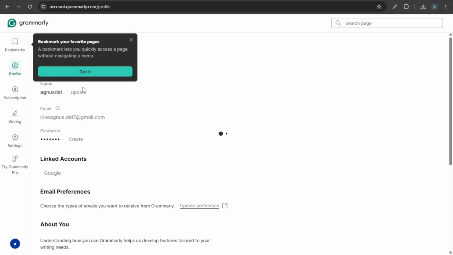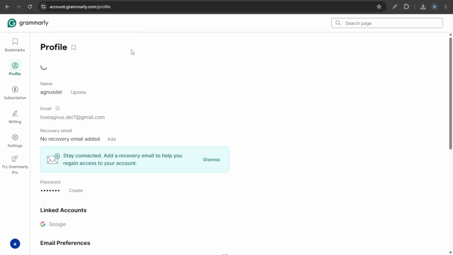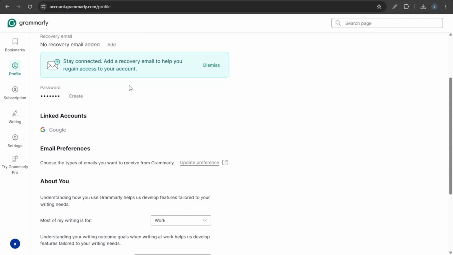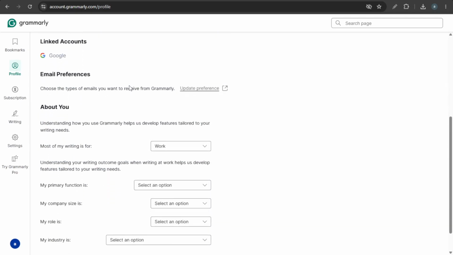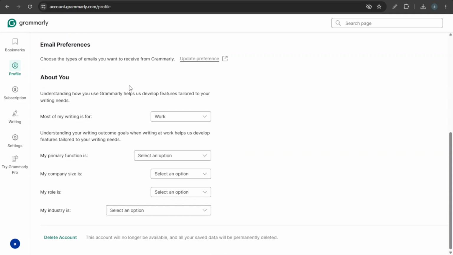Now, scroll down to the bottom of the main page panel. This is where you will find the Delete Account section. It's important to note that this section may not be immediately visible, so make sure you scroll all the way down. Once you find it, you should see a button labeled Delete Account. Click on this button to proceed with the deletion process.